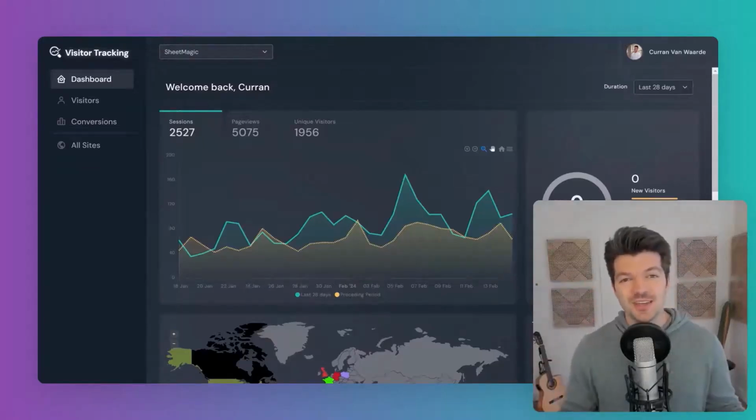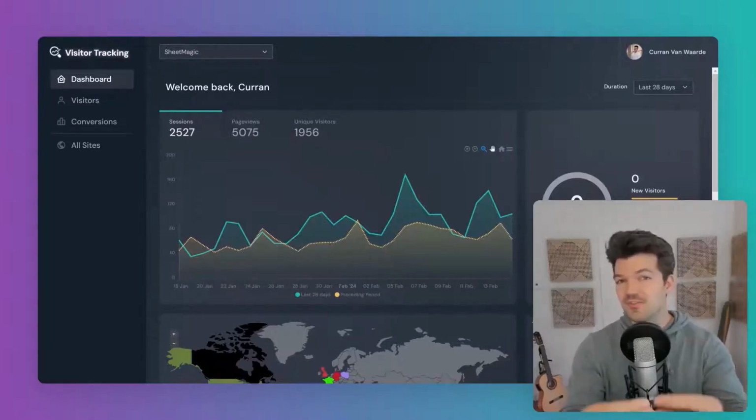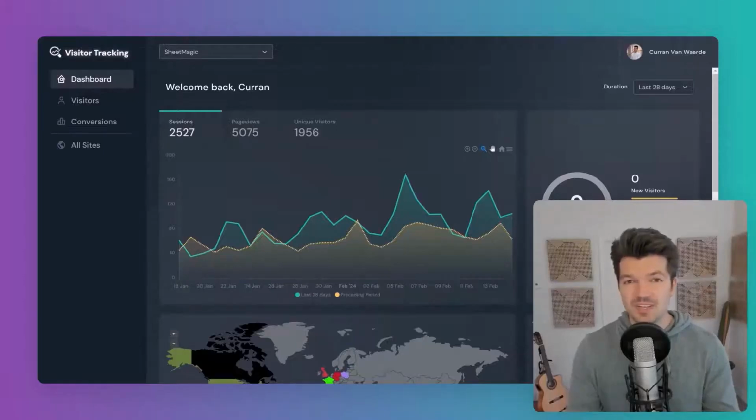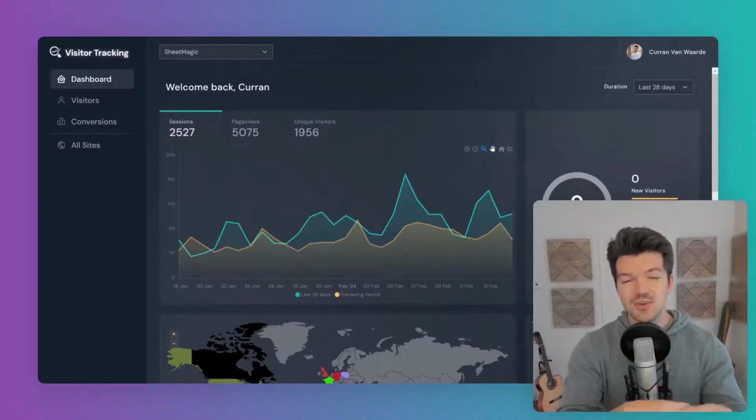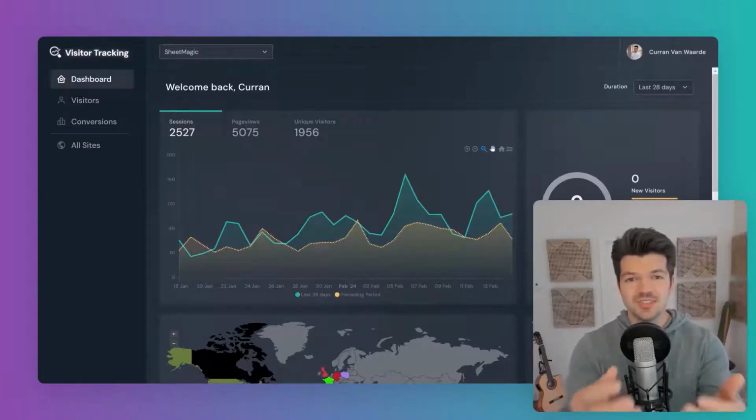I am super stoked to share this tool with you today. We've invested a lot of time, money, and effort into building this thing in the last year. And if you have a website or you have an agency where you're tracking multiple websites for your clients, you're going to absolutely love this tool. It's going to show you everything that visitors are doing on your website in a way that generic analytics tools like Google Analytics just can't do.